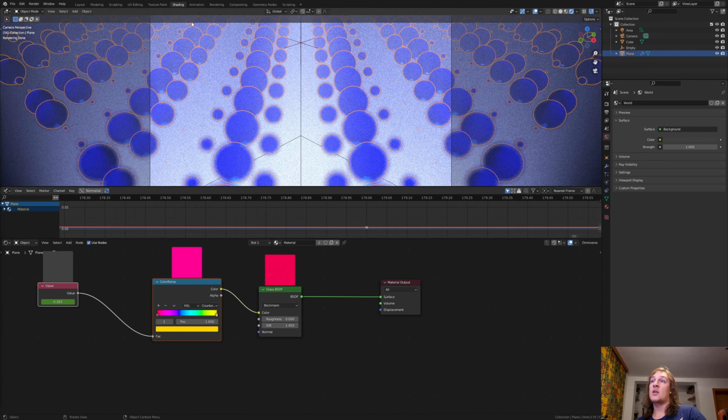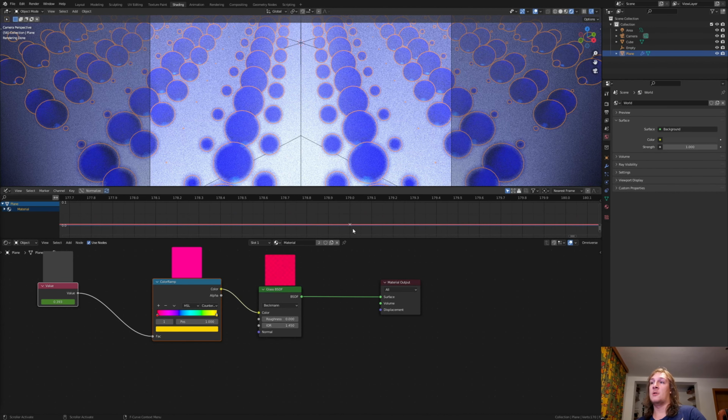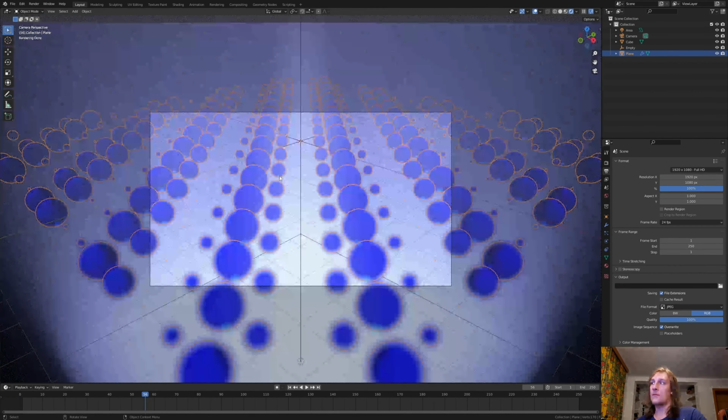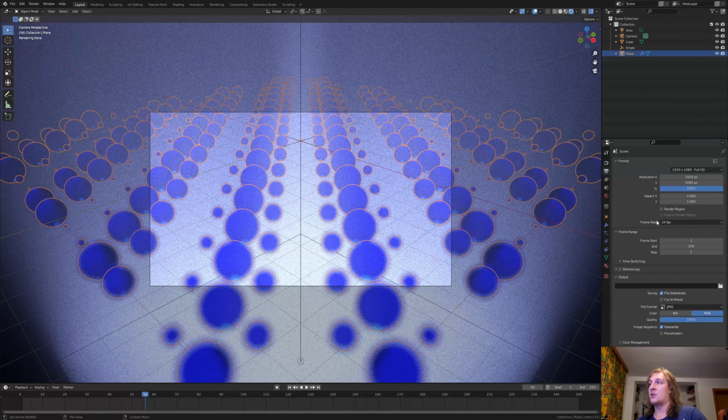Back in the shading tab, let's check real quick where the sound ends. For me that's at frame 179. For you it's probably going to be a different frame. Go back to the layout mode. And I also just wanted to let you know that if you change the frame rate, it probably won't work properly. Now let's change the end frame.